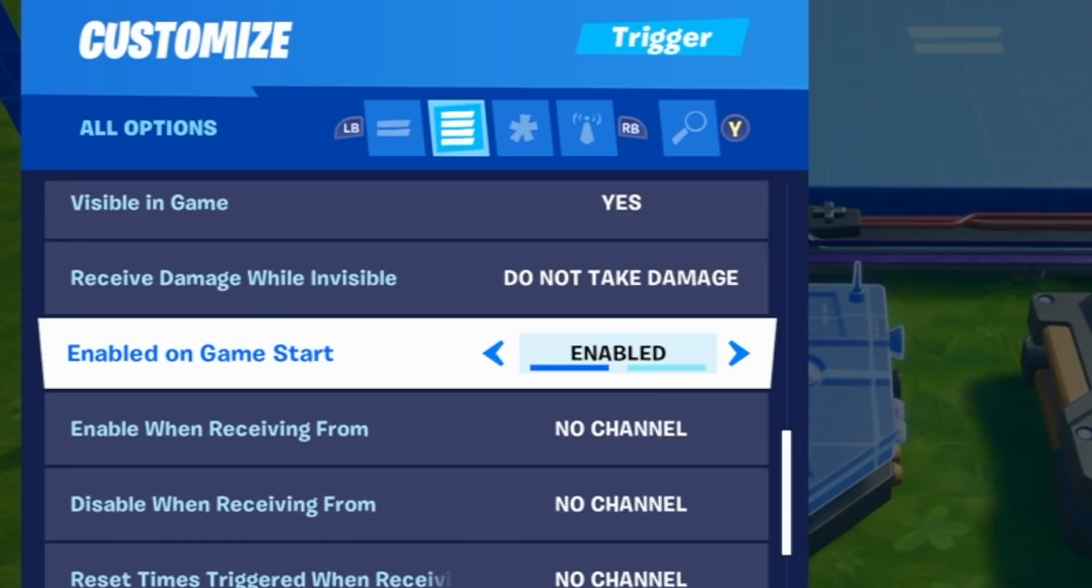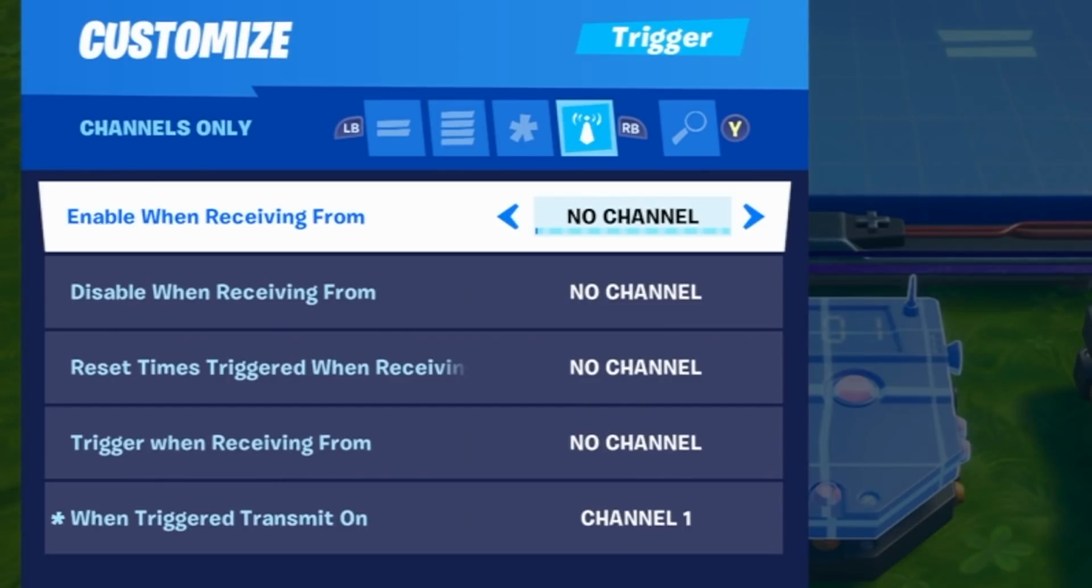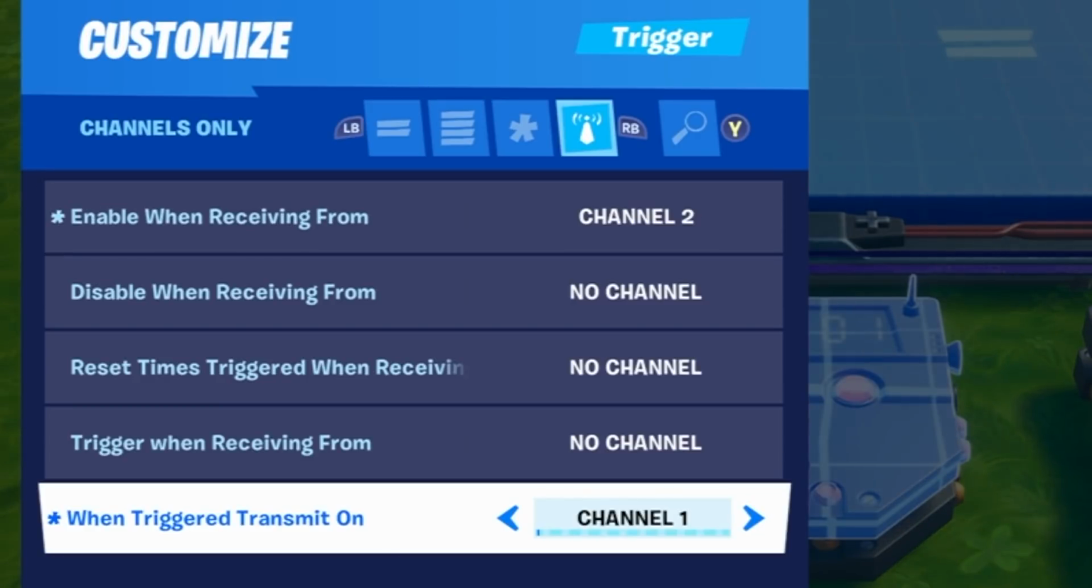Next trigger, and we're going to set enabled on game start. We're going to disable this. This is very important. If you mess this up, you're going to have some issues. We're going to go into channels only, and same thing from what we did before. We're going to change enable when receiving from with 2 points. So enable when receiving from, this will be channel 2. When trigger transmit on, bump it twice, it becomes 3.